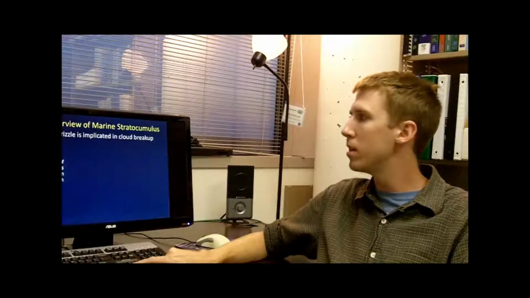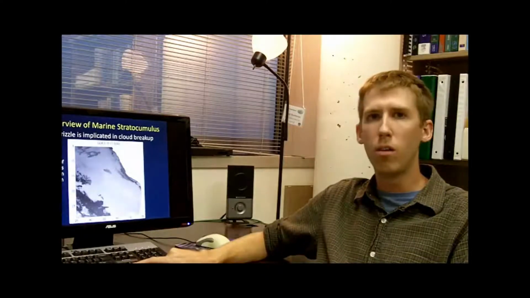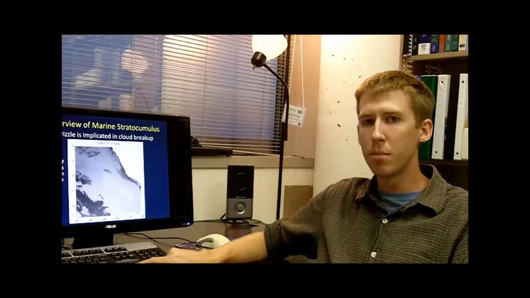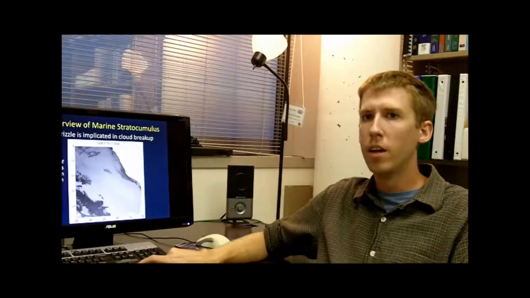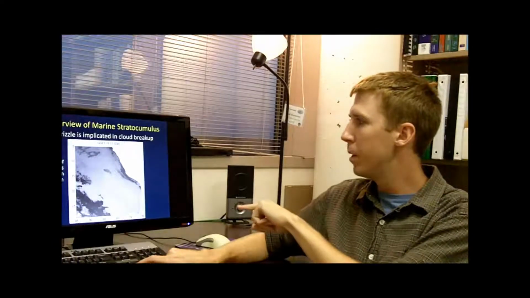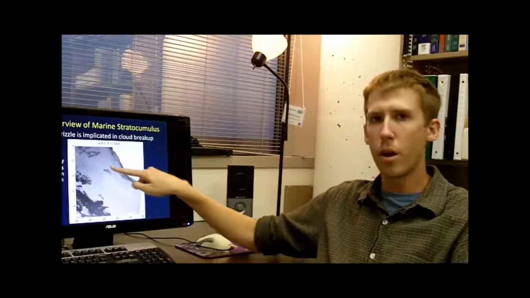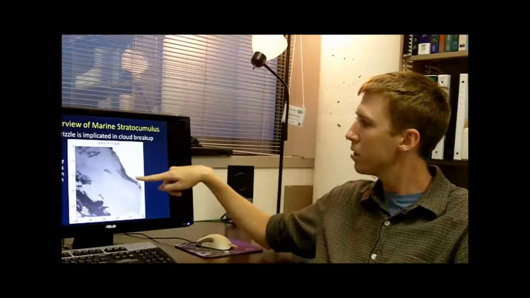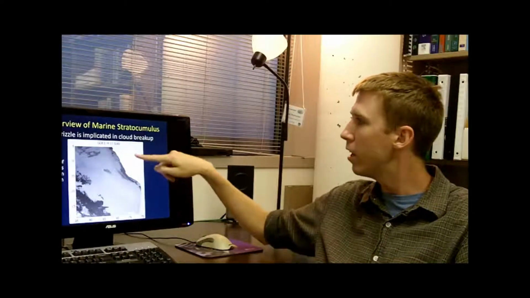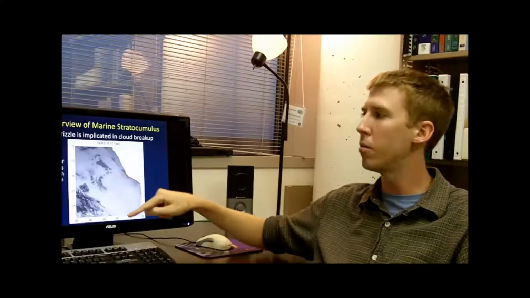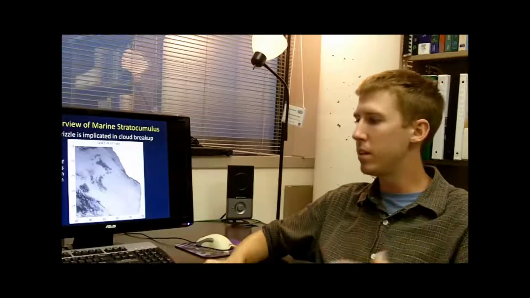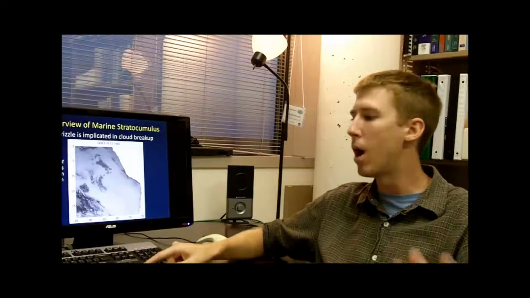So one of the things that we've been working on and studying is the process of drizzle in these marine stratocumulus clouds. Drizzle is important because it's been implicated in previous studies in the breakup of the cloud. So I'm going to try and step through this little loop here, which shows the stratocumulus deck off the coast of South America. So this is the South American coastline here. And as I step forward in time, you'll see these little pockets opening up in the cloud deck. And these are called pockets of open cells. And since we have to have an acronym for everything, we call them POCs.